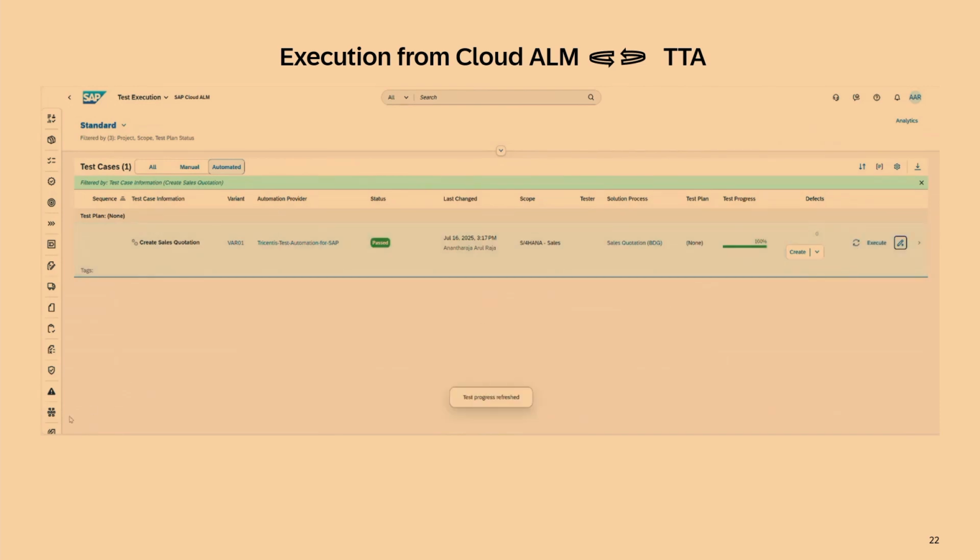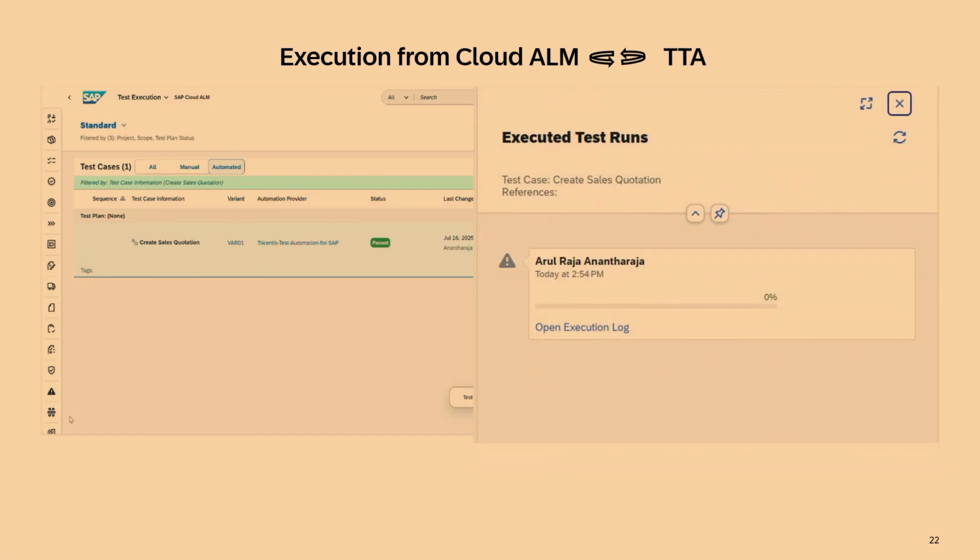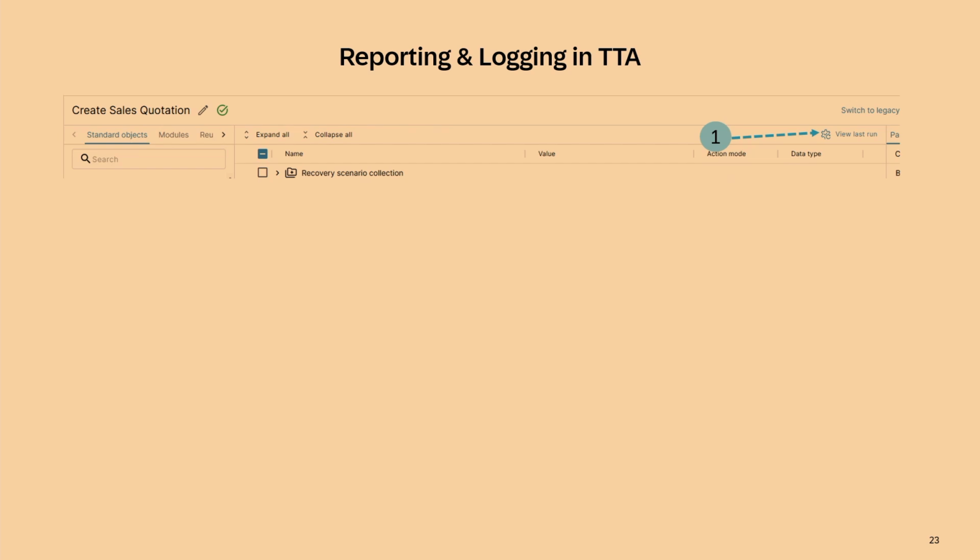Once the execution is completed, you come back and refresh Cloud ALM. It shows it's executed 100%. If you want to see the execution log, just open the test case, and this screen will open. Click on Open Execution Log, and you will be redirected to TTA.